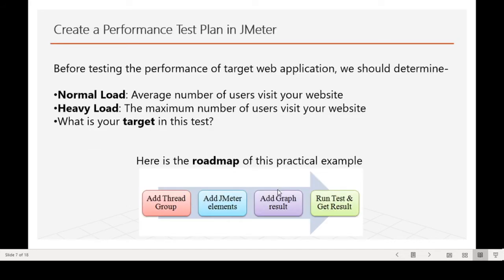Here is a simple test plan. How can you create a simple test plan for your performance testing project? First you have to add thread groups in your test plan, then add JMeter elements like samplers, listeners, and then you have to add a listener, which is a graph result, and then you have to run the test. This is the complete roadmap of your test plan.